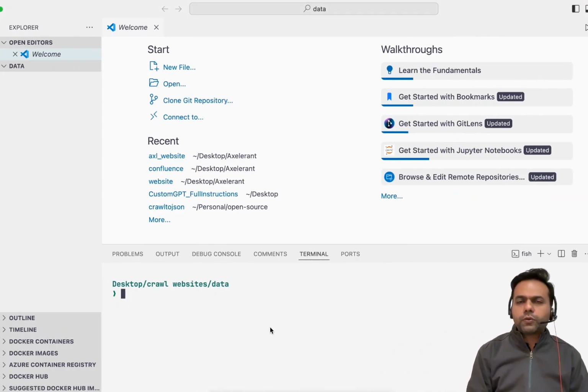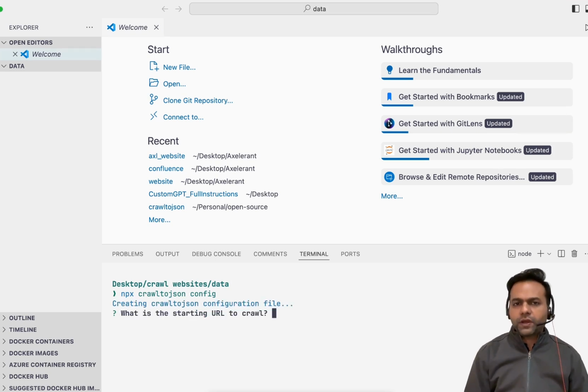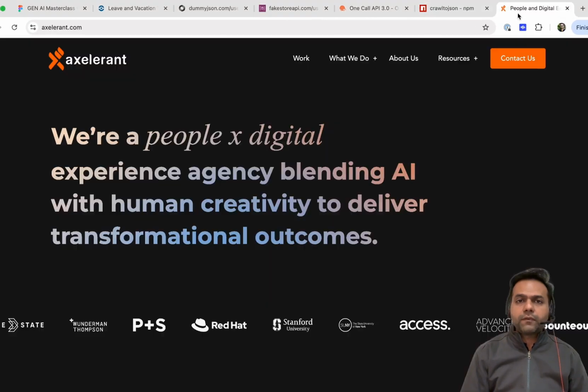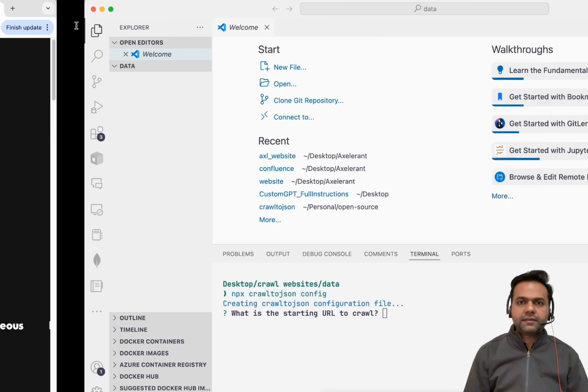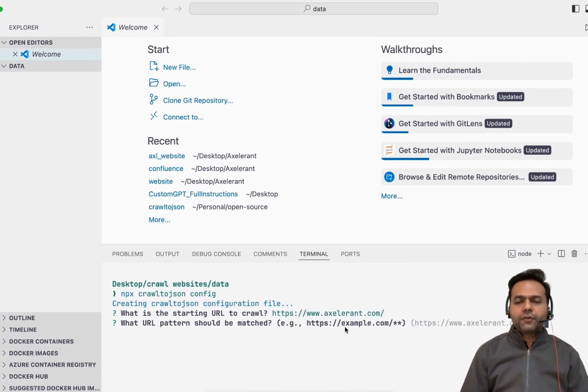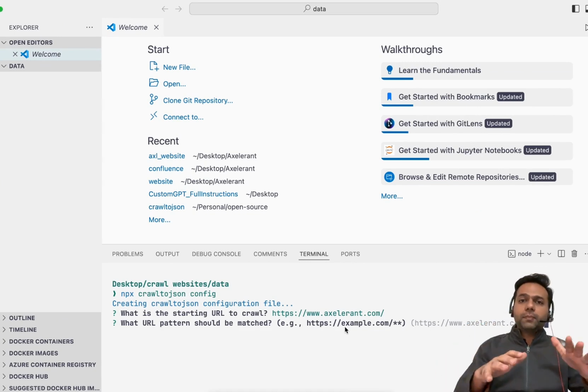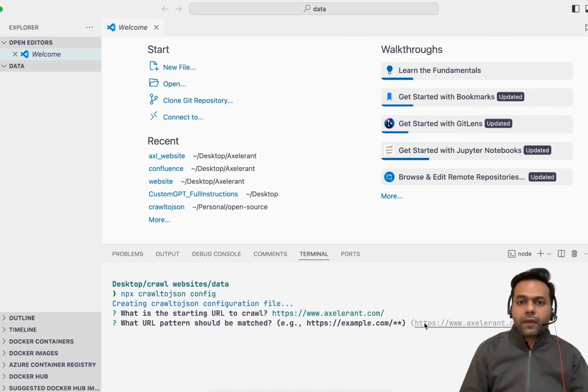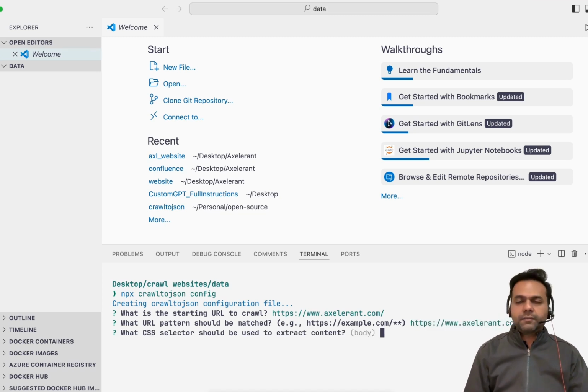Let me show you how to use this tool. npx crawl-to-json config is the first command you need to run. It will ask you a few questions. What is the starting URL to crawl? Maybe I want to crawl Accelerant's website. The pattern: the Accelerant website may have some external links as well, and I want my crawling to remain within accelerant.com, so the option they are providing is reasonable enough.